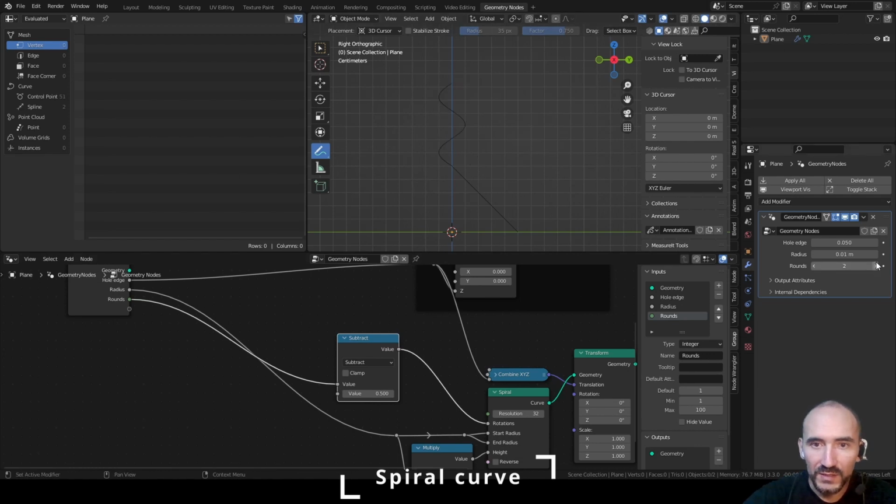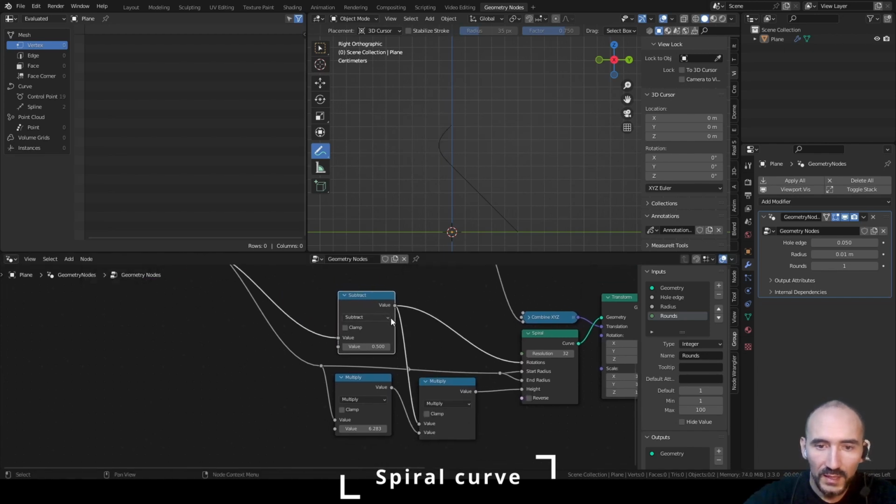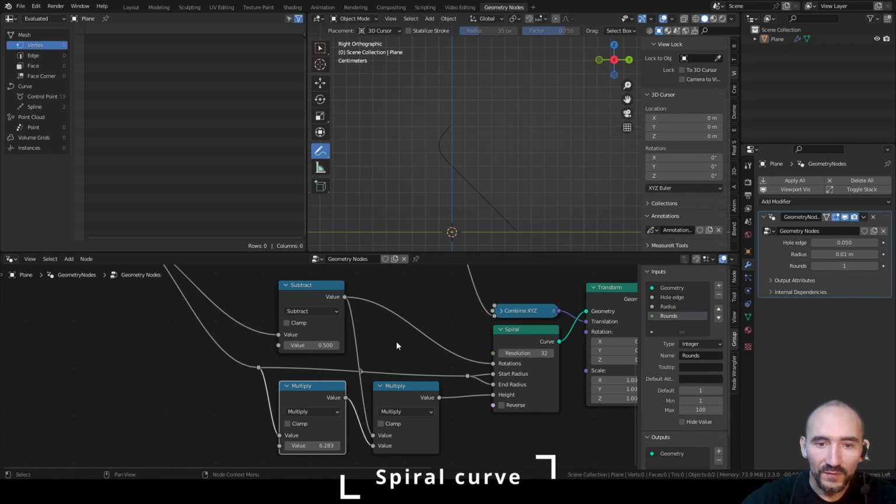So if I increase, I always have this point following this direction, but I have to adjust the height. So I need a relationship between the rounds and the height. If I have 1 round, I can just multiply these two values and link them to the height to get the correct height based on this coefficient.